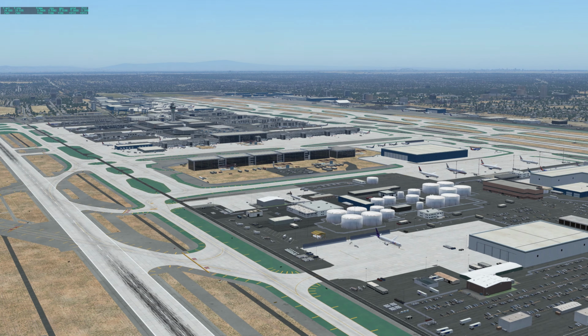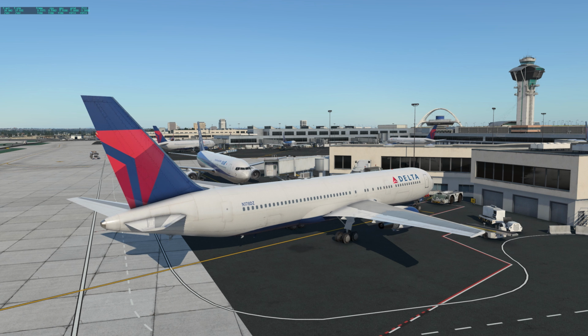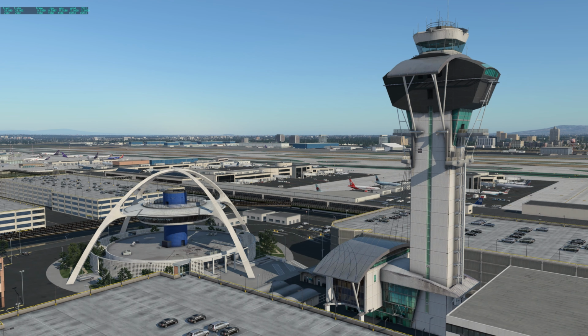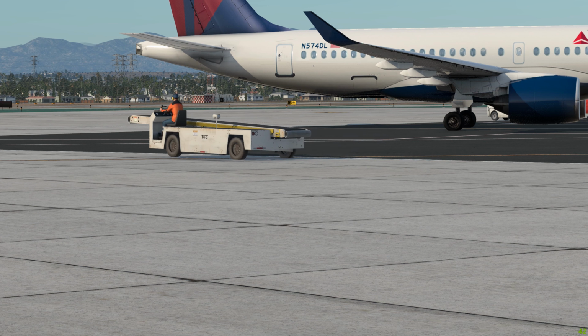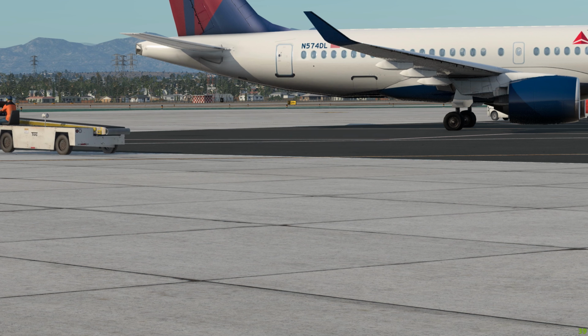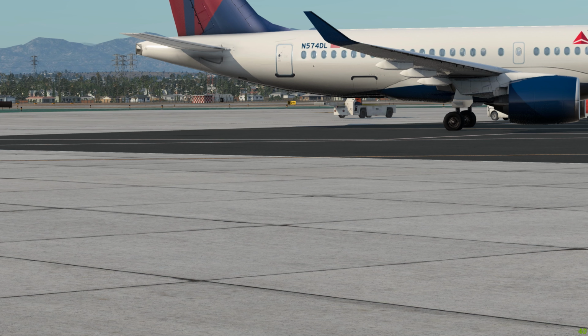I am running at maximum settings at this point and will be throughout the whole video unless said otherwise. The static aircraft are very detailed and look amazing. The default scenery also features a lot of famous Los Angeles airport features such as the control tower and this arch. We now have a proper airport environment so you can enjoy the sights and sounds of the airport.